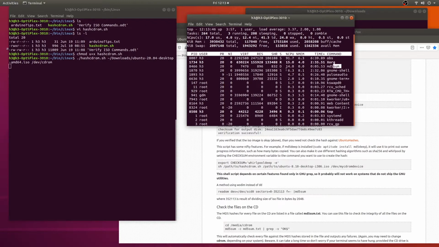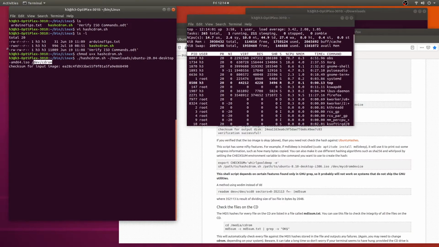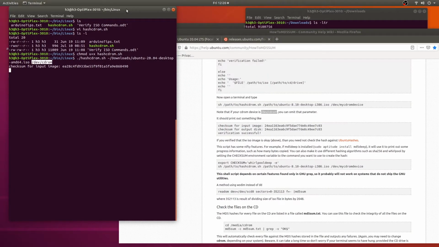You can see here that the MD5 sum is running. It'll take up quite a bit of CPU. When it gets to the part where it checks the CD-ROM, you can hear the DVD spinning up. All right, everything looks good. So at this point we know that the ISO that we downloaded from the website was the same one used to burn this DVD.